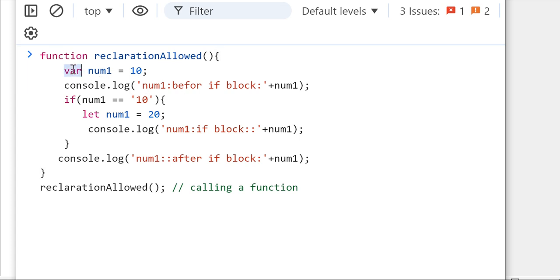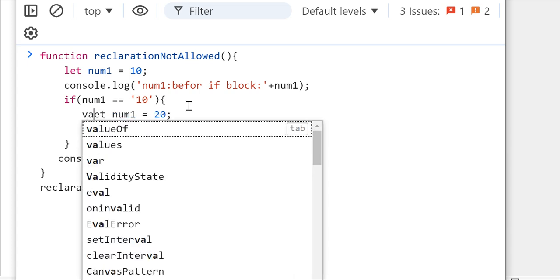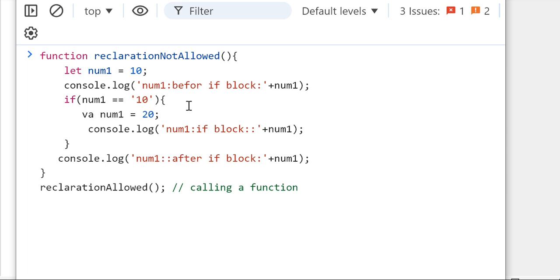Here, suppose we have defined let. Okay, with let, redeclaration is not allowed. So let number 1 is equal to 10, we have already defined number 1 is equal to 10, and then console.log, the same function we are using. Okay, number 1 is equal to 10, so we are going to redeclare number 1 using the var keyword. So what does the var keyword provide? The var keyword does not allow redeclaration.